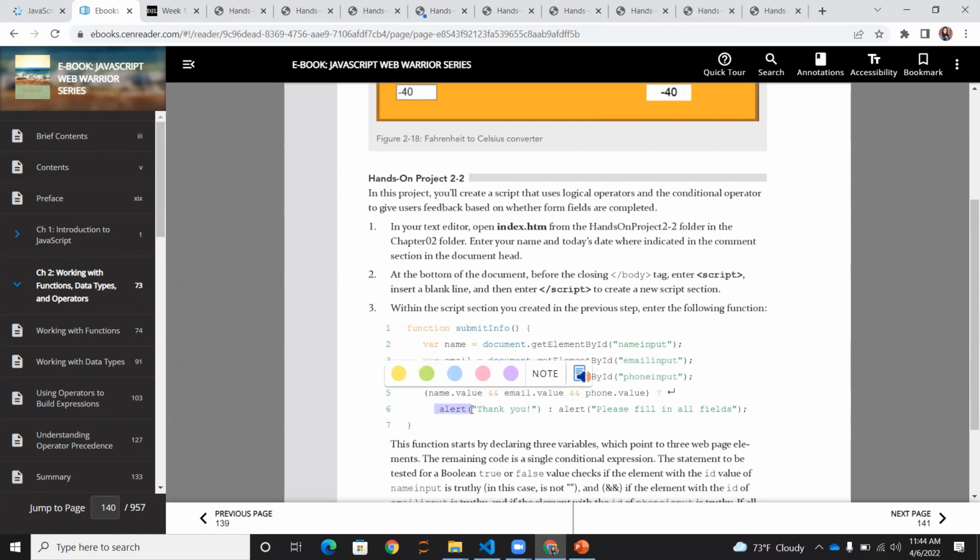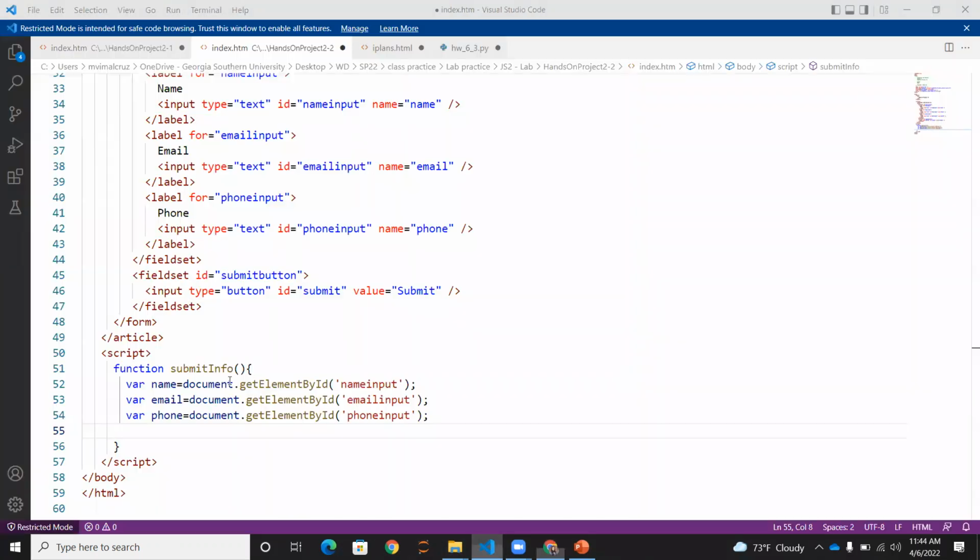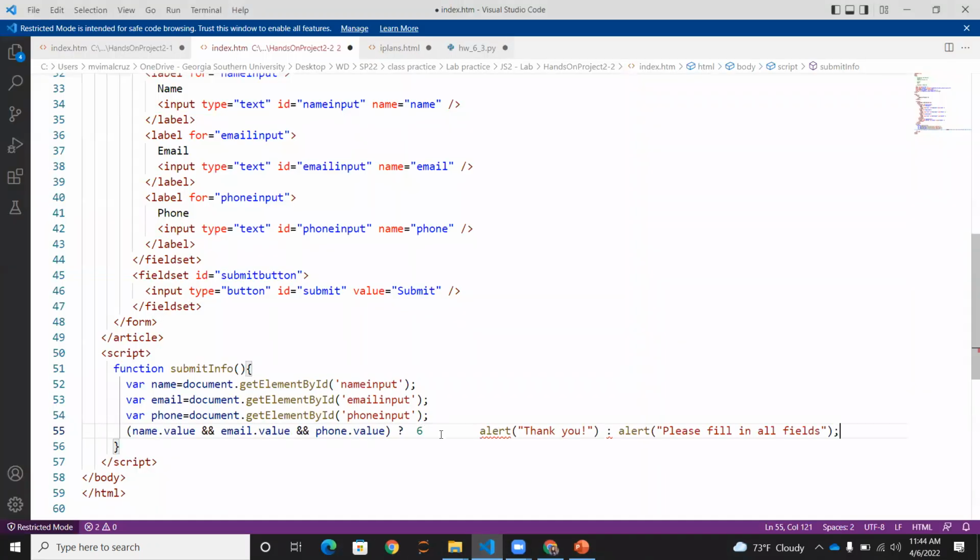So do you remember the alert method? Alert method will give the pop-up message. Okay, let's do that. You have to type it. Please type it.